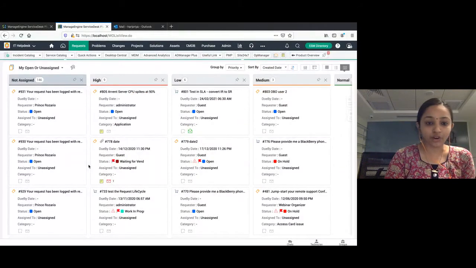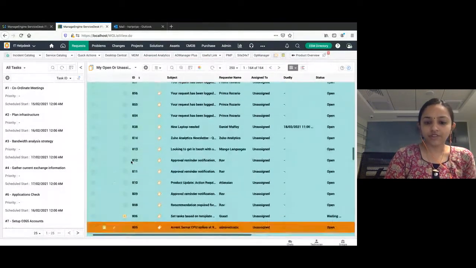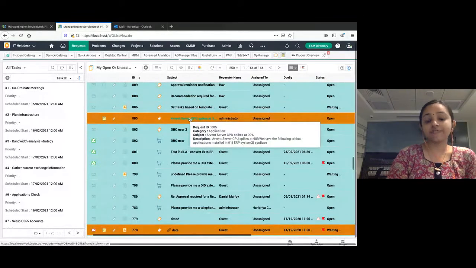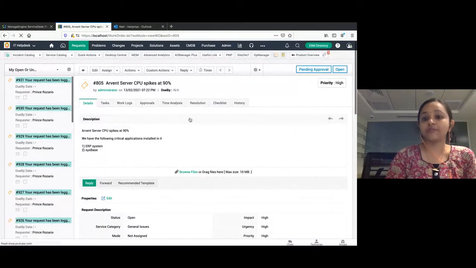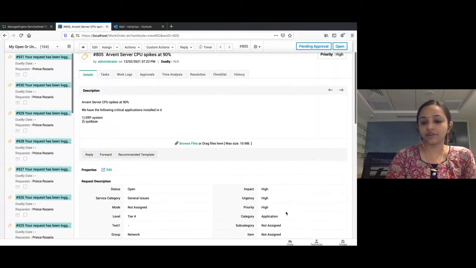So let me look for one of the tickets here. Okay. So say for example, I'm a shift-based technician. We work on shift basis. So I happen to receive a high priority ticket. It's a critical server with many critical applications hosted on the server. And now the server CPU is spiking high at 90%. So now it's created as a high priority ticket and we are trying to bring down the CPU percentage.